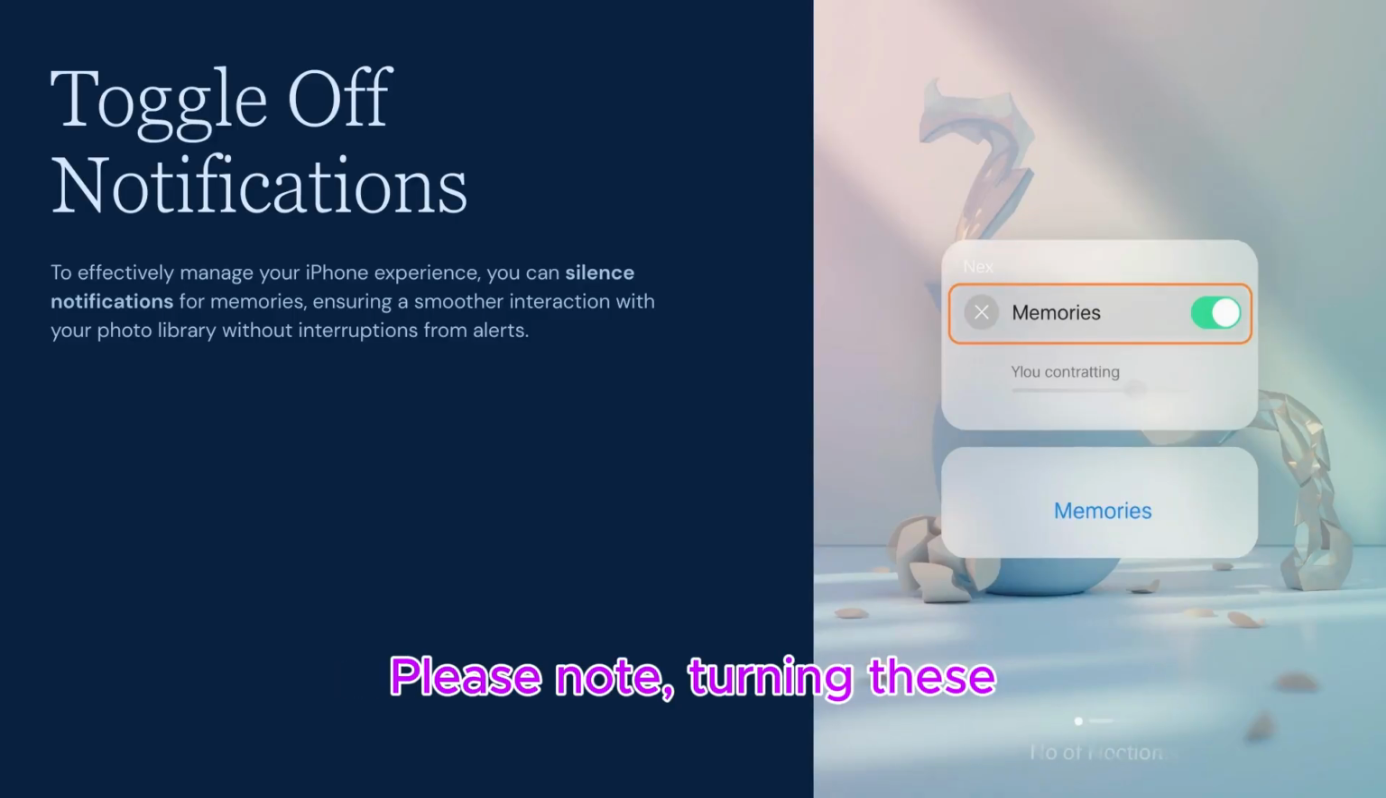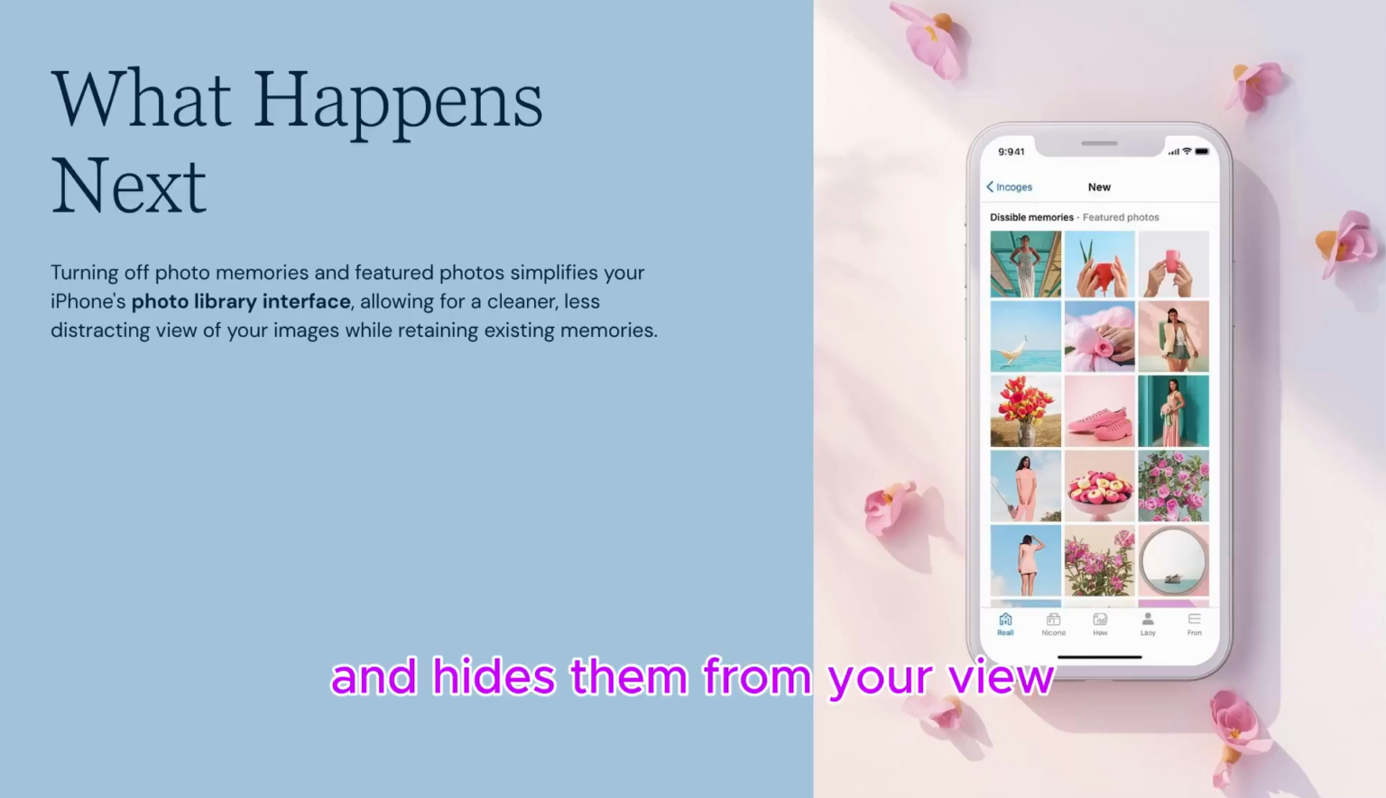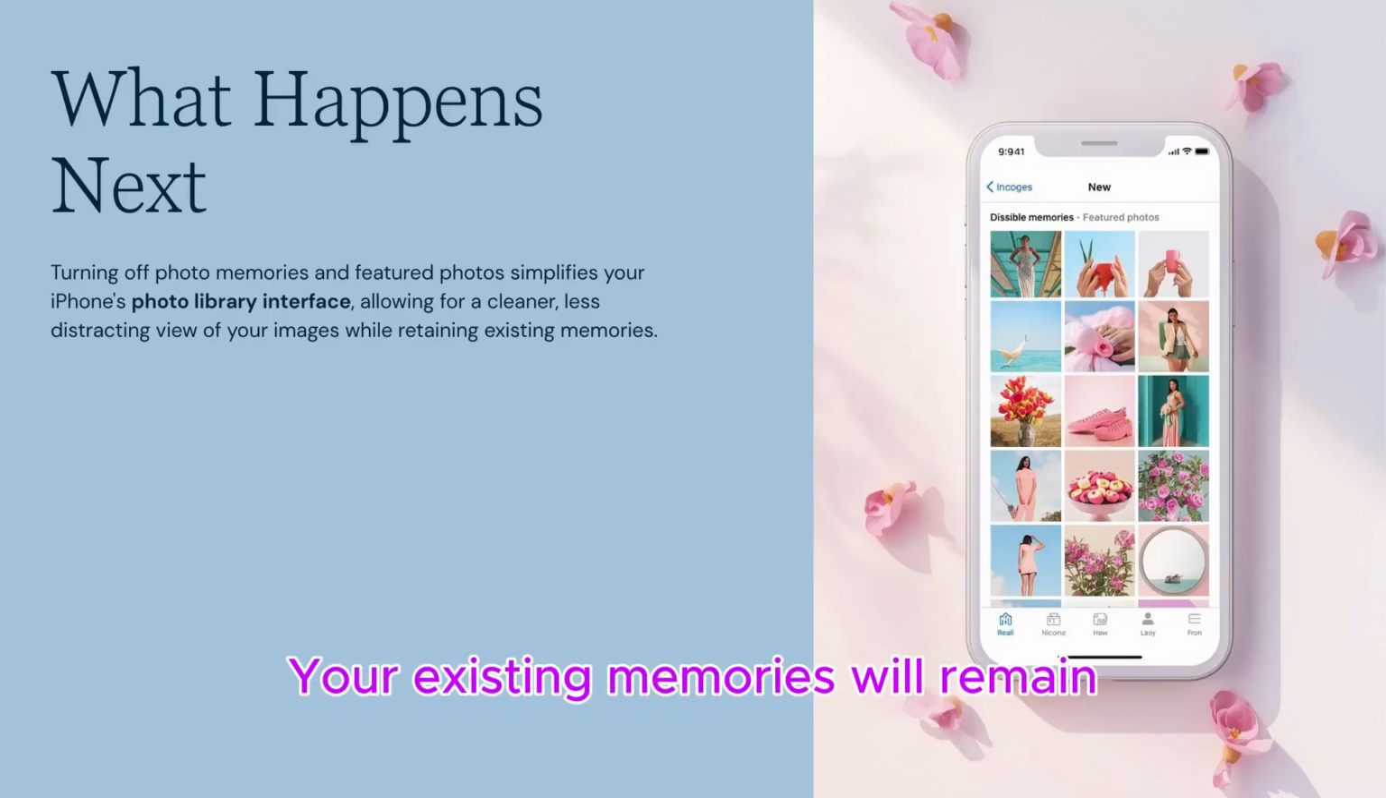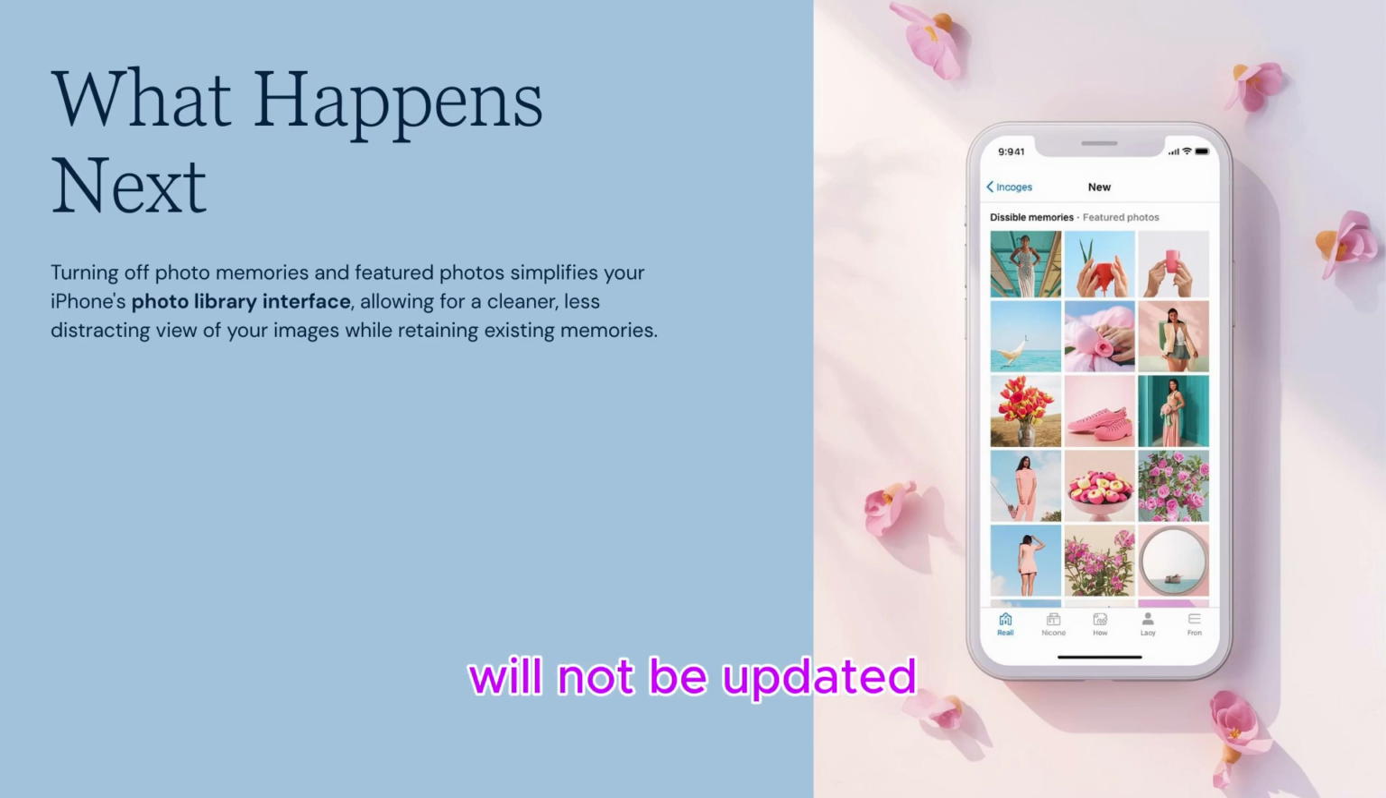Please note, turning these features off does not delete existing memories. It only stops new ones from being generated and hides them from your view. Your existing memories will remain in the For You tab but will not be updated.